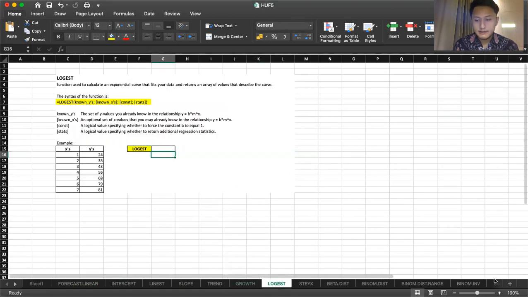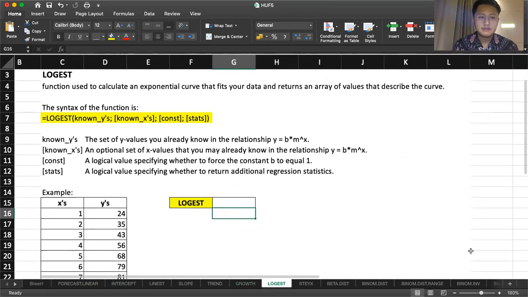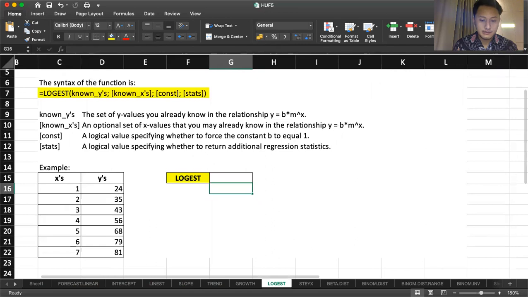The next one is the logis function. What is logis function? Logis function is used to calculate an exponential curve that fits your data and returns an array of values that describe the curve. The syntax of the function is equal logis, and the items are known y's, known x, cons, and stats. Okay, so it's pretty much the same as the previous function.